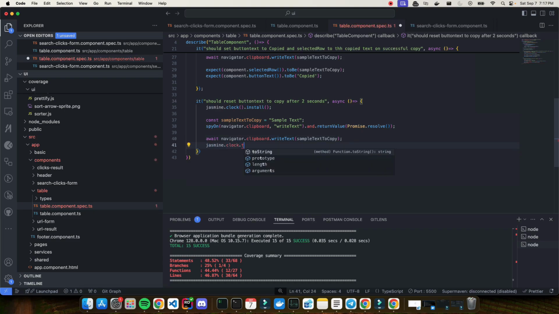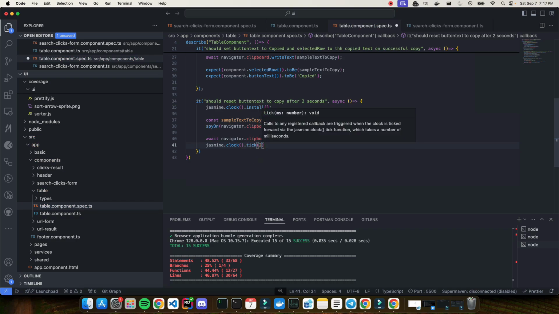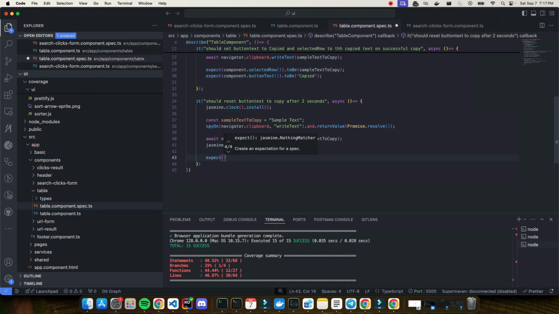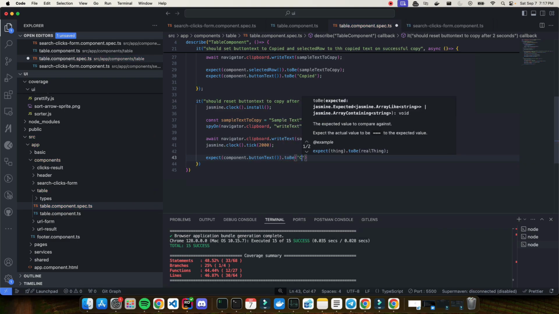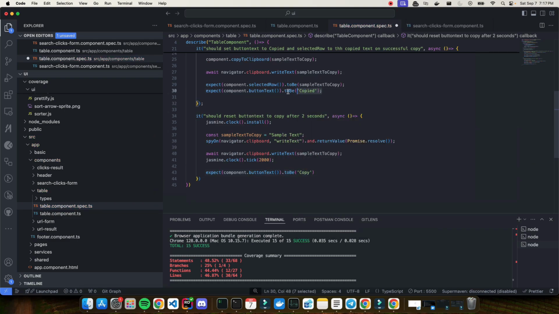Once this is called, I will ask Jasmine to help me here. Jasmine.clock.tick. There is something called tick in the clock. So clock.tick, tick the 2 seconds. What we are trying to do is fast forward things, because you cannot wait for 2 seconds. Your test case will not wait for you for 2 seconds. So Jasmine will provide that environment where 2 seconds is fast forwarded. After 2 seconds you can put your expectation here. My component dot button text will change back to copy. Previously it was copied, but after 2 seconds it will change again back to copy.